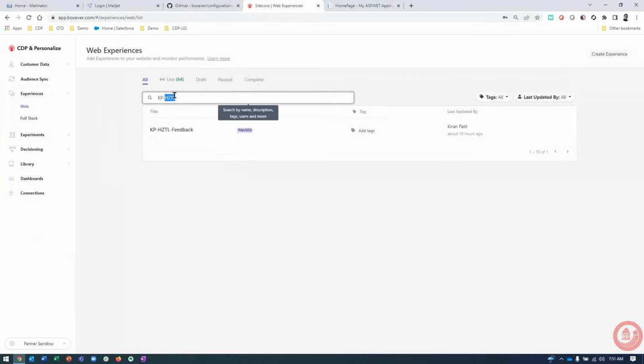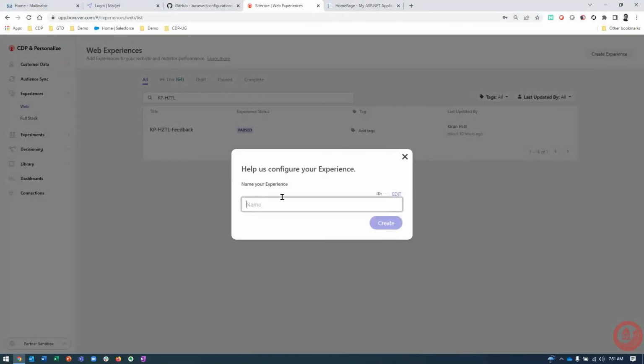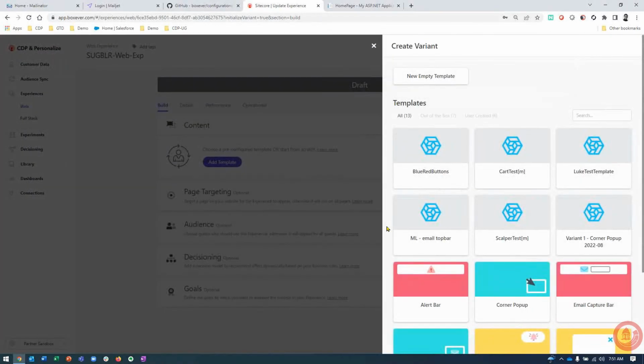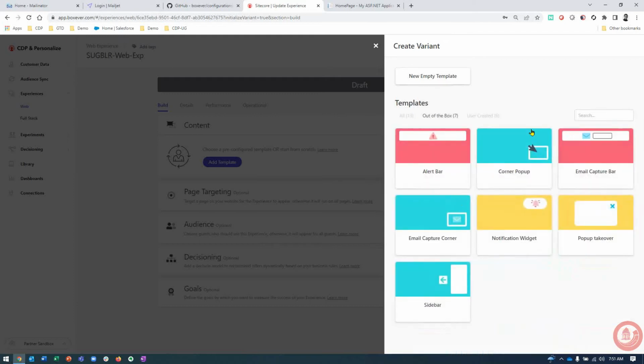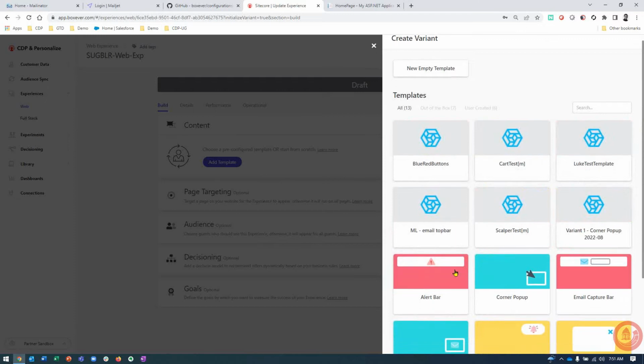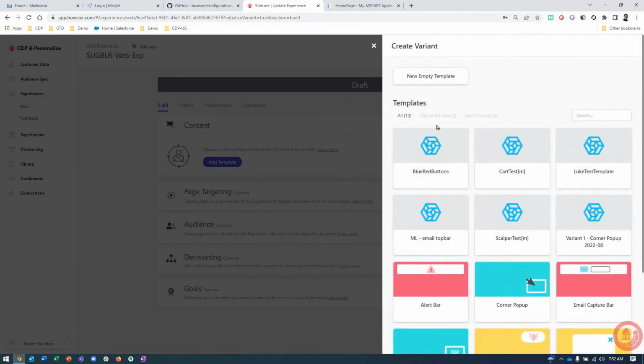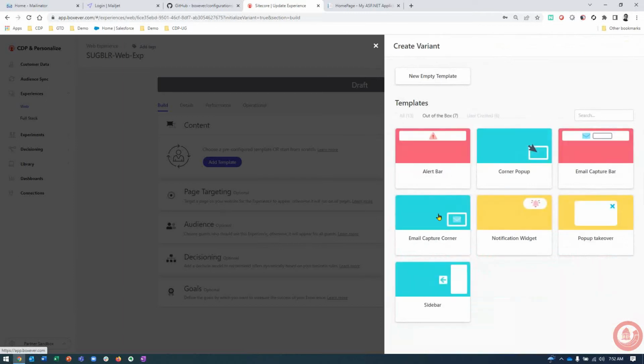When you go here, you can create your web experience. So let's say SUG Bangalore web experience. You can create that. When you do that, it will give you an option to select the out of the box options available, or you can also design your web templates, which I'll not go into in detail, but you can create your web templates as a developer, and then that can be consumed by the marketer. They don't need to go through all these things.